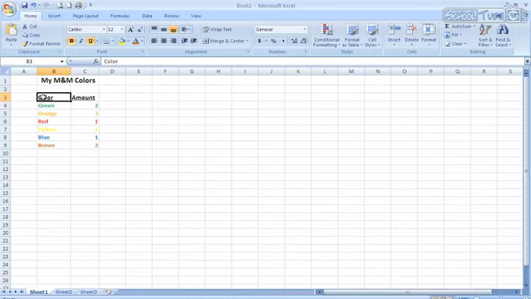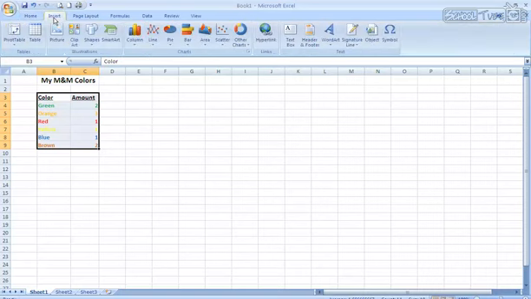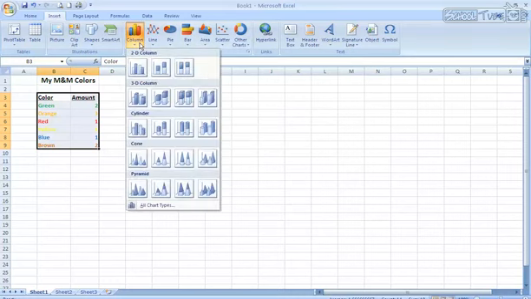Once you have your colors and your numbers in for your M&Ms, you'll want to go ahead and highlight the range that has collected all your data. You'll click on Insert. We're going to start with creating a column chart first. So you'll click on the downward arrow for the column chart and pick whatever column chart suits you.